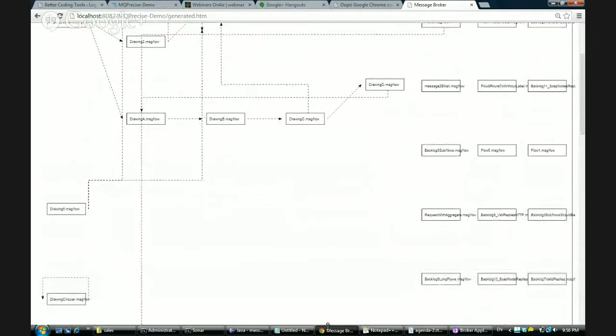Okay, so I'll just stop to see if there's any more questions before I get to the last. Okay, so we've got another question here. So are subflows also printed on this overview?